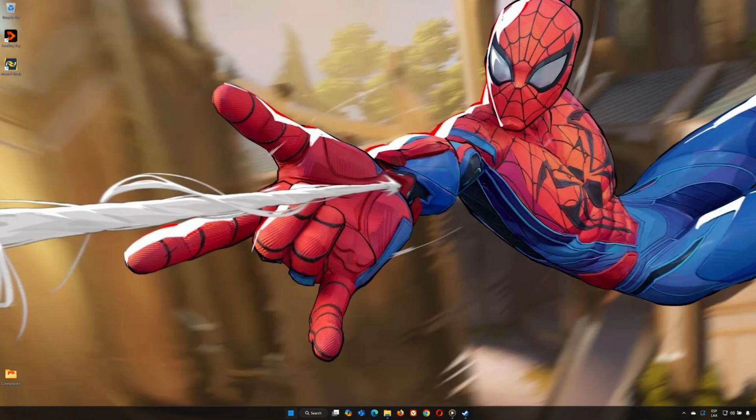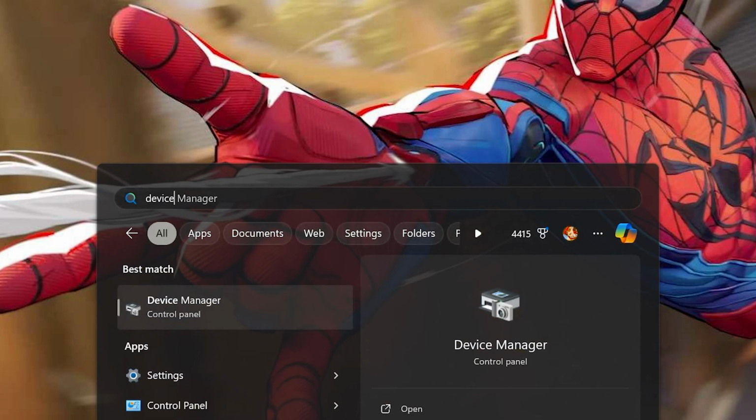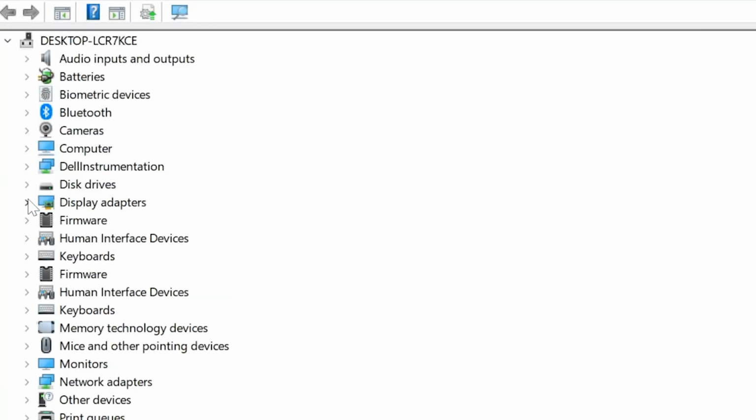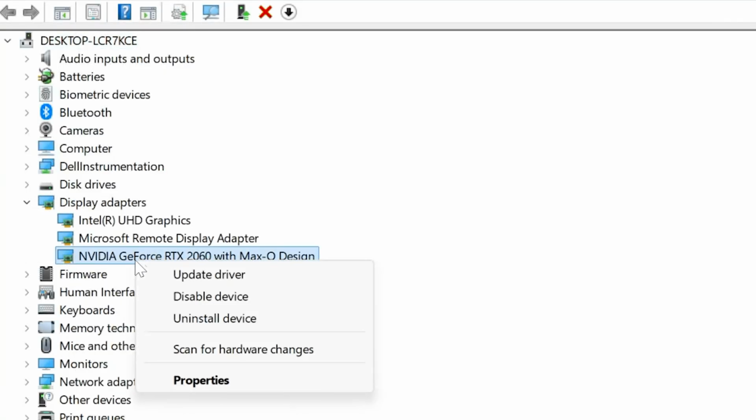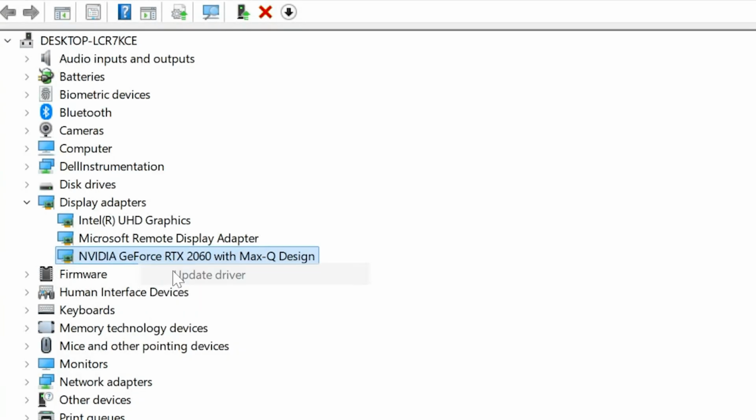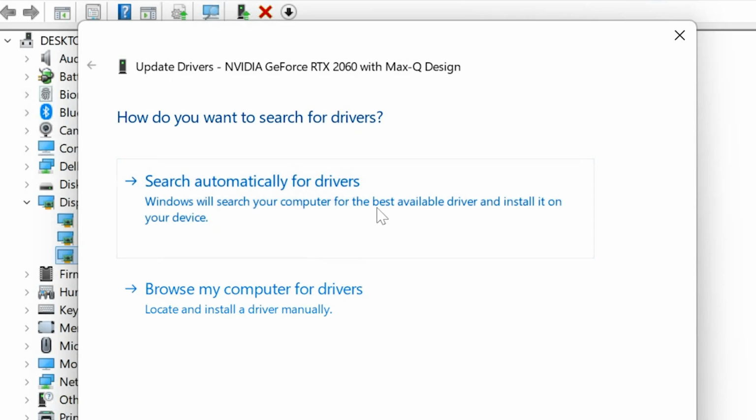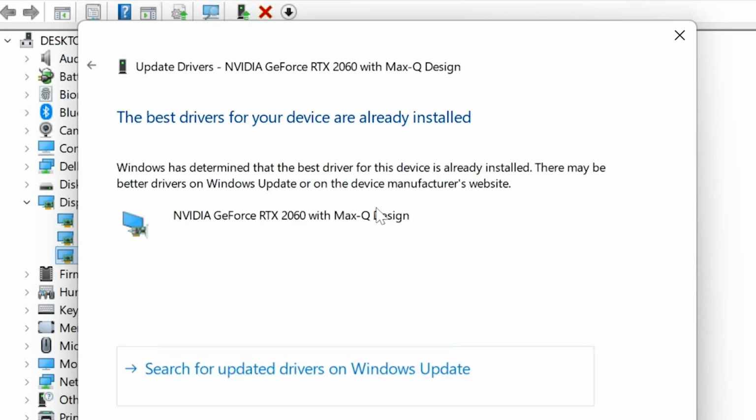Update graphics drivers. Search for Device Manager in the Start menu and open it. Expand Display Adapters to see your graphics card. Right-click on your graphics card, e.g., NVIDIA or AMD, and select Update Driver. Choose Search automatically for drivers. If Windows says your drivers are already up to date, you might still want to manually install the latest drivers.